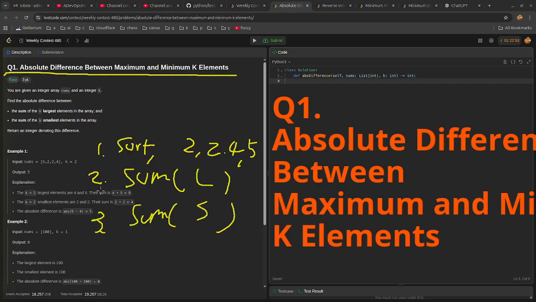So the second step, we calculate the sum of the k largest elements. In the third step, we calculate the sum of the k smallest elements. Then the fourth step, we just calculate the difference. That will be the answer for this problem.